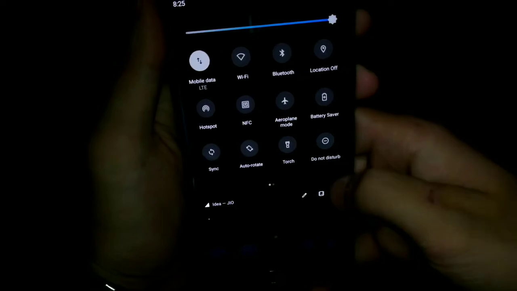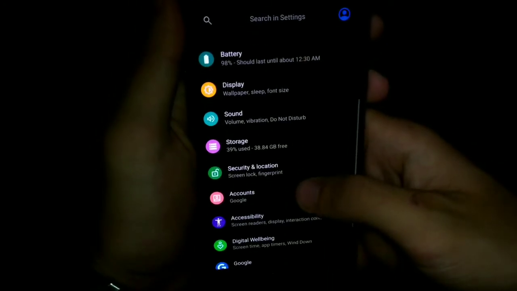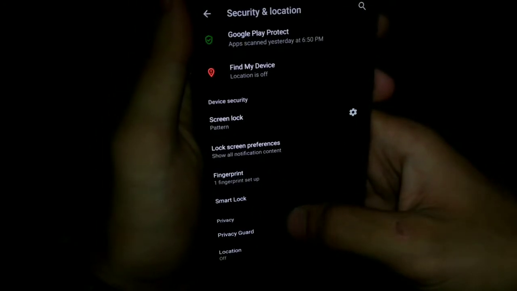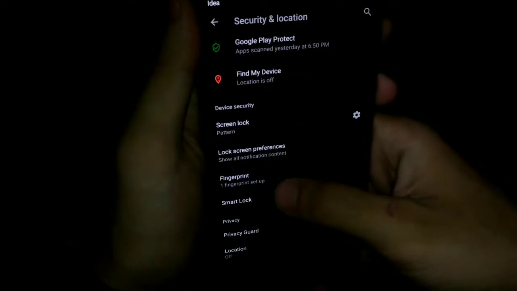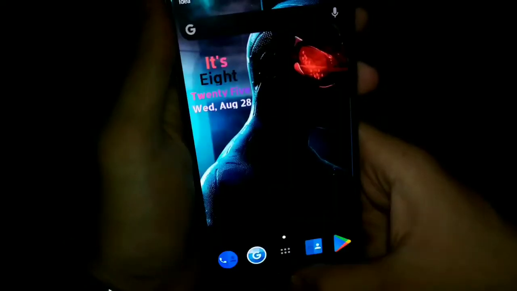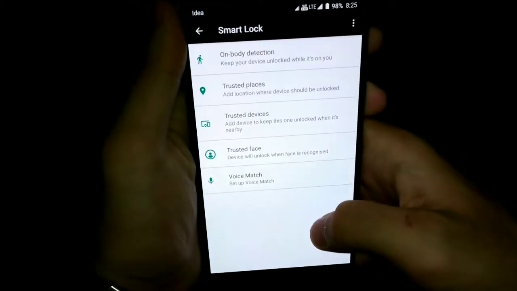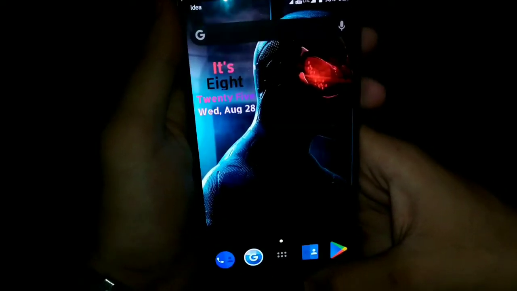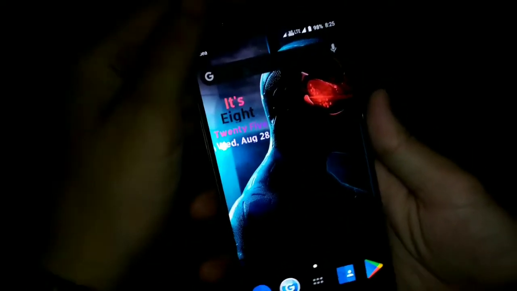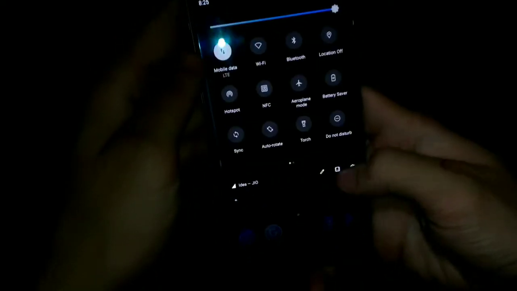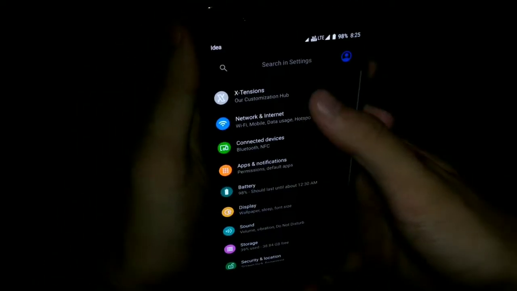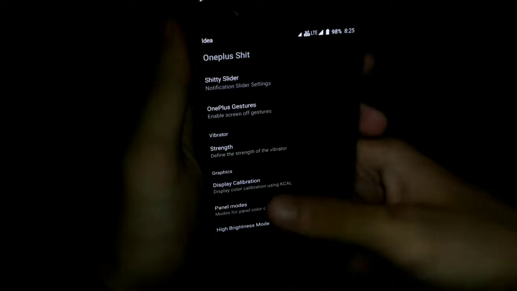Okay, fingerprint is working. And guys, let me move to the setting, and you can find a smart lock in which you will find face lock here, and let me show you the fingerprint are added. So this is my pattern. You can see the trusted face here. You can add your trusted faces and also unlock your phone, quick unlock your phone by using your face. So face lock working, fingerprint working, no issue, everything is good, everything is fine.